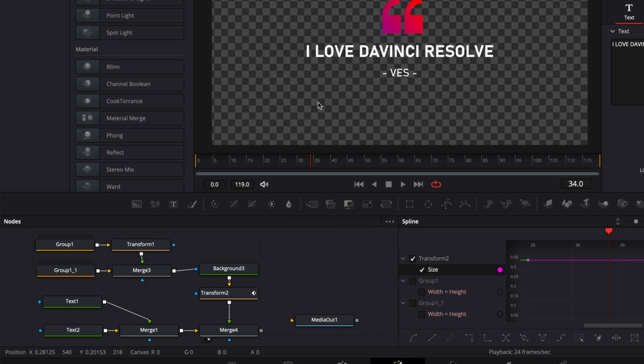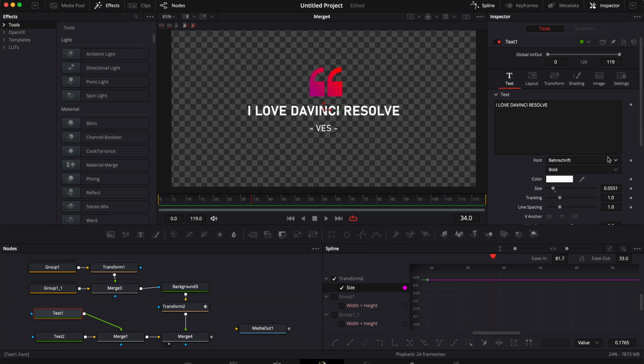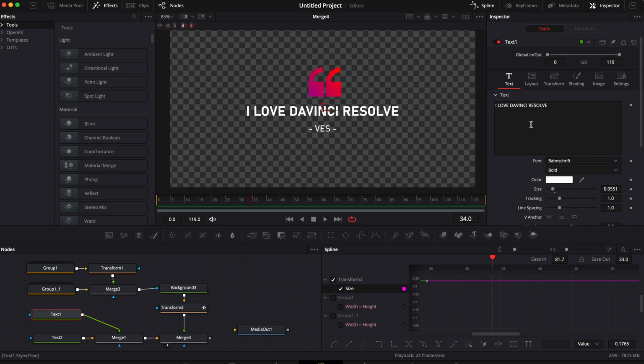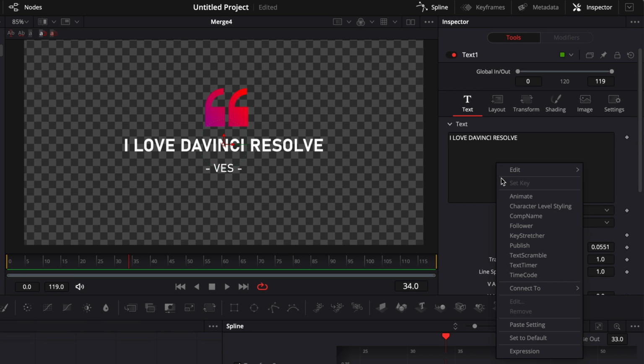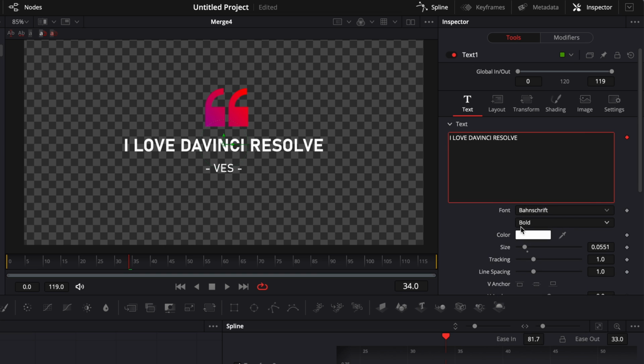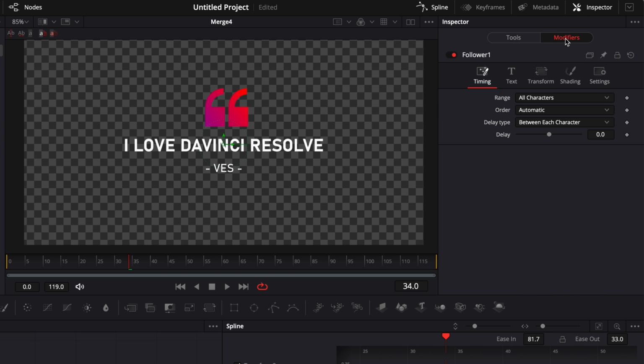Now we're going to animate text 1. So we're just going to select text 1, and we're going to use a technique called follower. I'm going to right click on text and click on follower, and it basically allows us to make our animation within that follower modifier in the modifier tab. So here the range, I'm going to leave as all character.